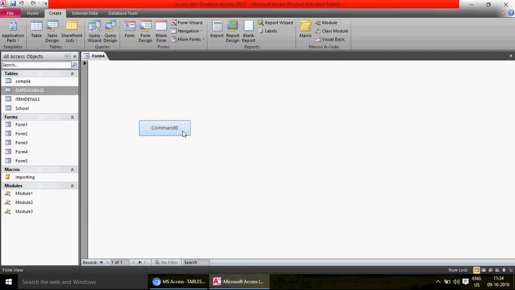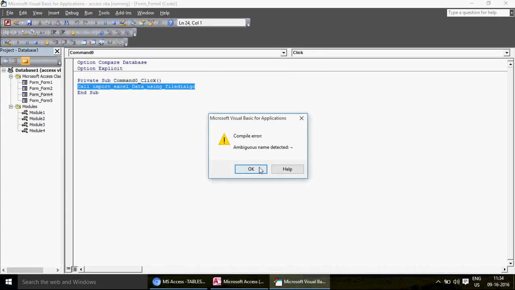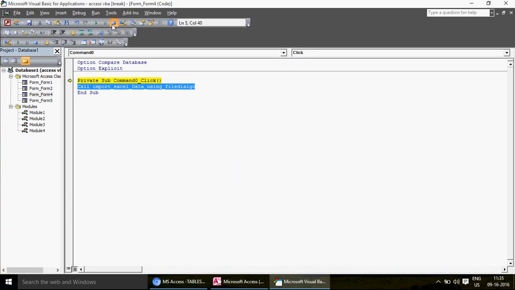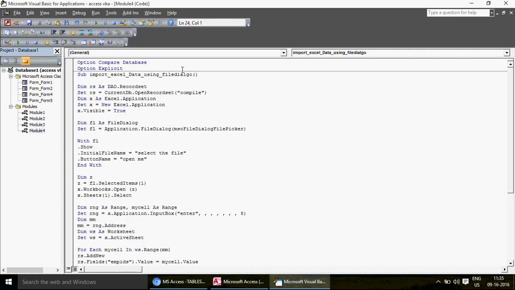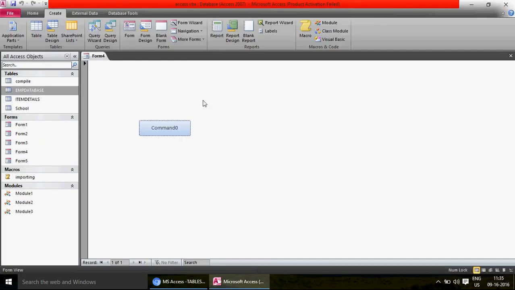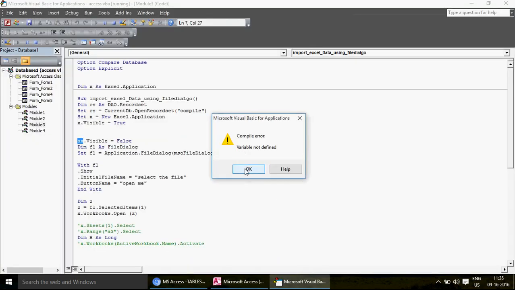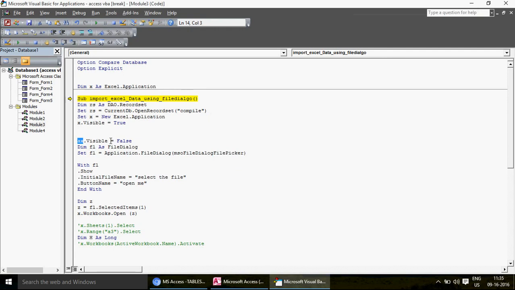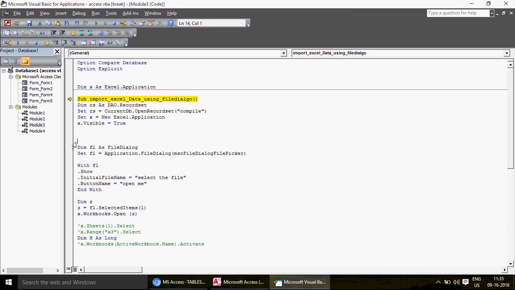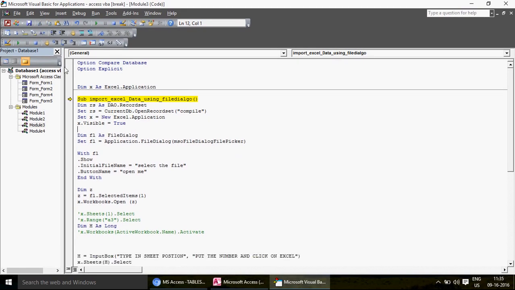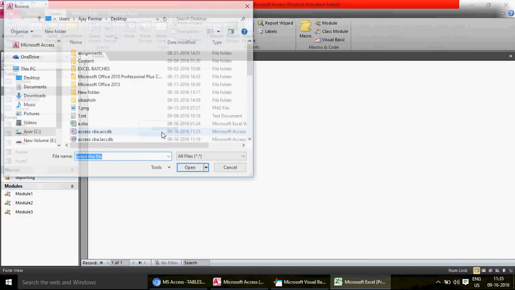I have created this form. Here you can see this is the command button. So let me click on this. All right, I'm getting some error. Just give me a second. I think somewhere I'm using the double data. Okay, let's close this. All right, variable not defined. It's a complete miss on my part. Just give me a second. All right, there we go.